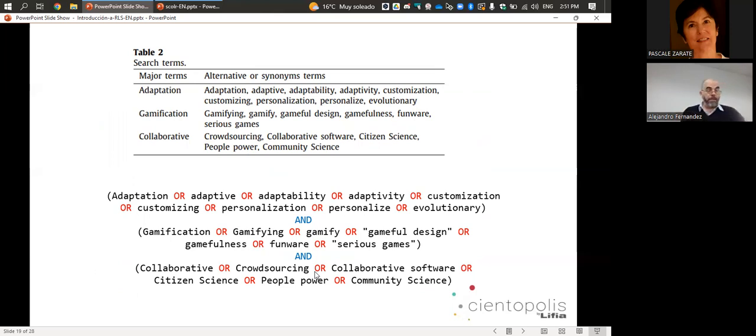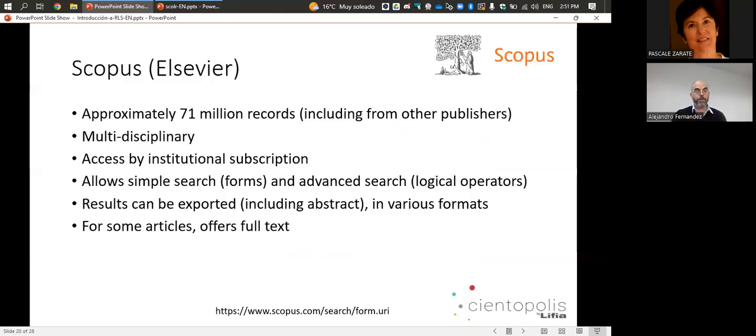And then you decide, okay, where will I search? And depending on the search language of the platform you will use, for example, Scopus is one of the most popular ones, it has a lot of records. It's for many disciplines, not just computer science. For sure, you have access here. You can export the results, you get the abstracts.